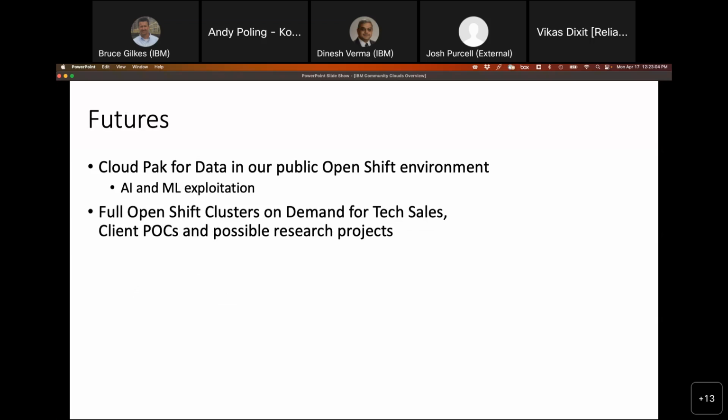So, our futures, as I come to an end here. I mentioned OpenShift. This is an area, and part of the reason we got our second Z15 in there, is we want to grow the OpenShift environment. We want to add Cloud Pak for Data, so we're going to be doing that later this year. We'll be doing AI and machine learning stuff within Cloud Pak for Data. That will be a public environment as well as also used for events and private type of things.